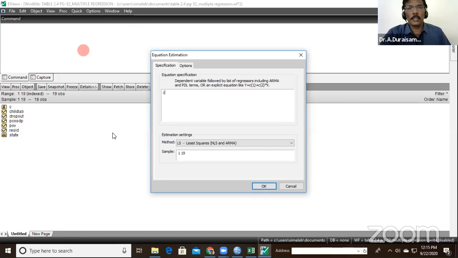I told you, one space and dropout rate. I can choose dropout rate. The first letter you type, and poverty, P. If I type, I'll get poverty or PSNDP. I can get P.